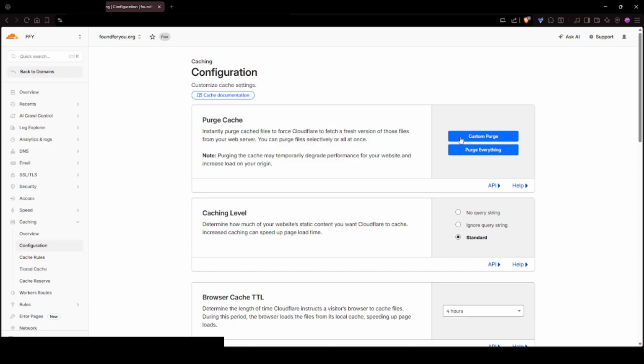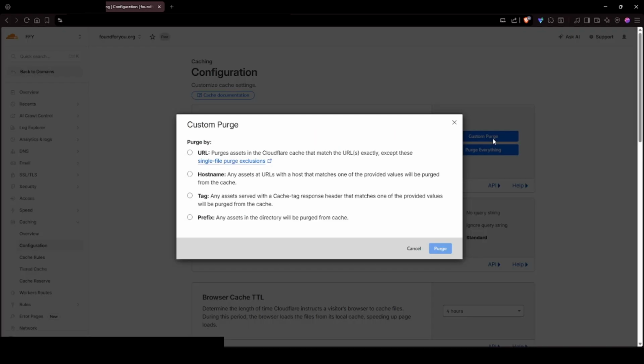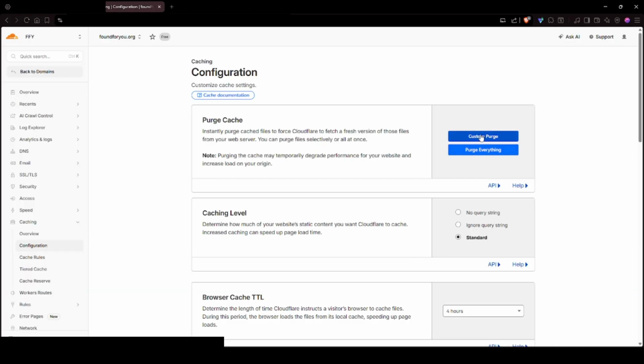Next, choose how you want to flush the cache. You can select Purge Everything if you want to clear all cached files, or you can choose Custom Purge to clear specific URLs or files. If you only updated certain pages, using the custom option is usually faster and more efficient.